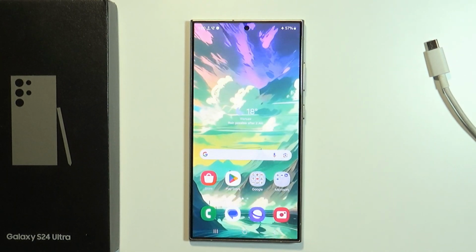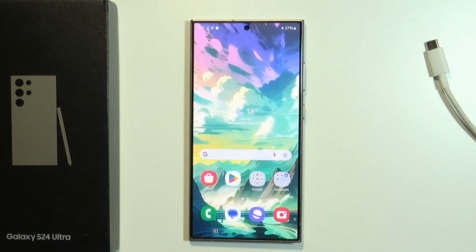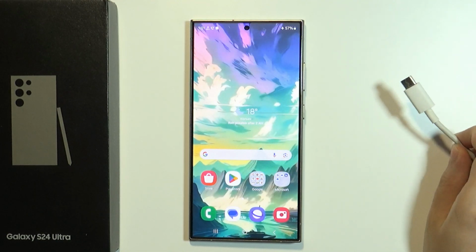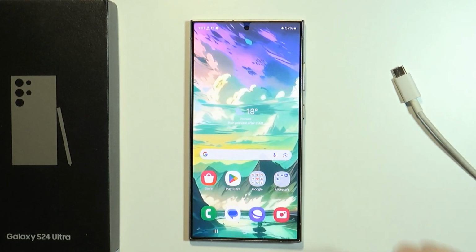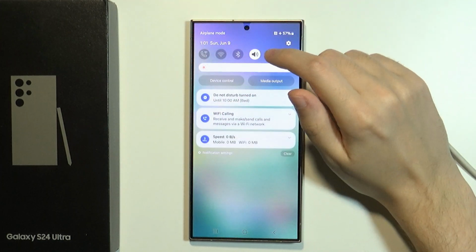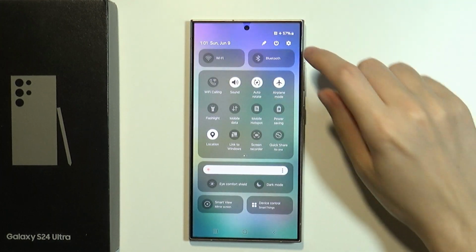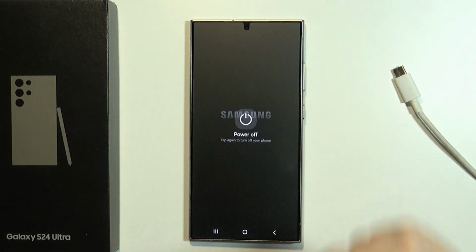And last but not least, we can also access the download mode, and we will also need to use the USB cable and also connect our Samsung to PC or laptop. But before we do that, first we need to turn off our device without plugging it in. So first we're gonna power off one more time.